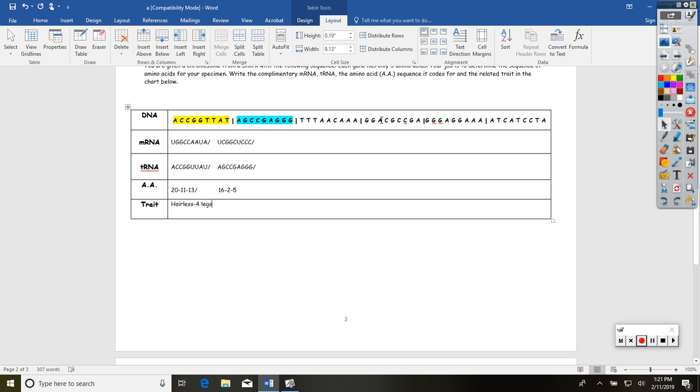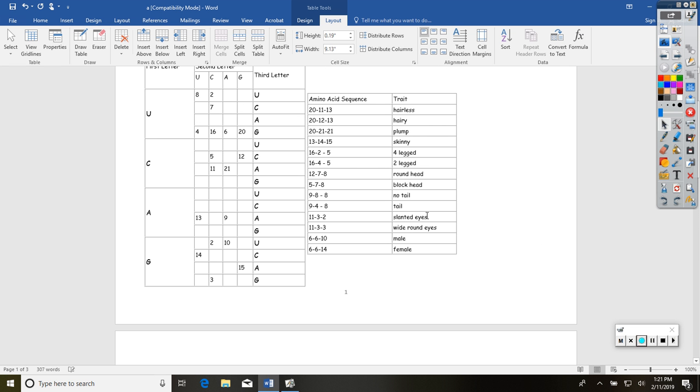So once I have coded the rest of the strand, I found the mRNA, the tRNA, the amino acids, and all of the traits, you will draw a creature using the traits that you found. So your creature will be hairless and have 4 legs, and it might have slanted eyes, a tail, a round head, depending on the amino acids that you get from your DNA sequence.